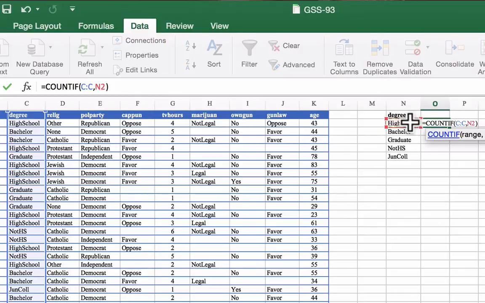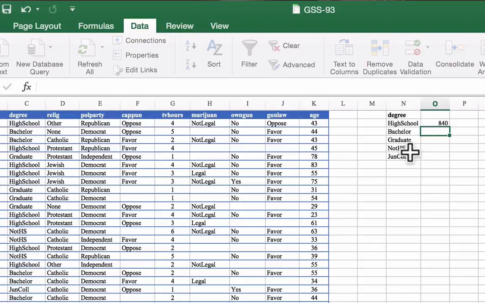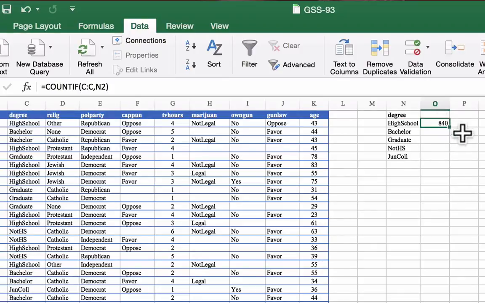Now, instead of typing out high school as my criteria, you'll see in just a second why that's a big advantage. I'm going to press enter, and I get returned 840. So if you went through and counted how many people said that they had a high school diploma, you would end up with 840.